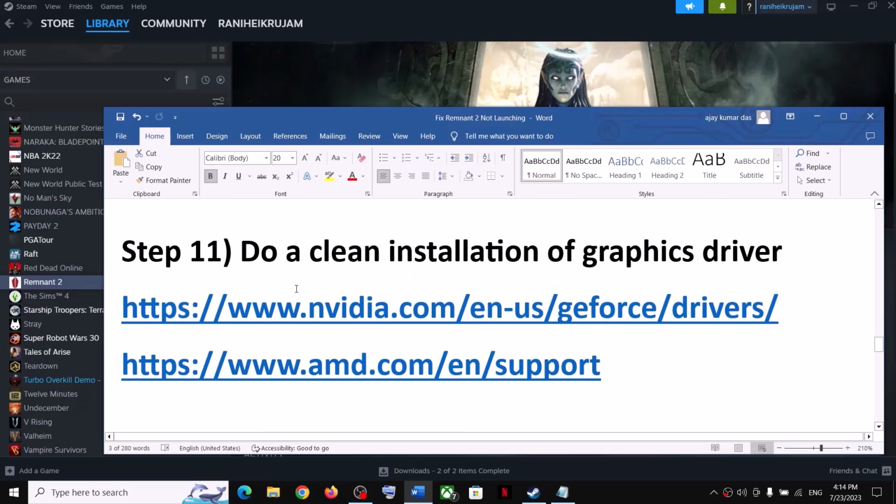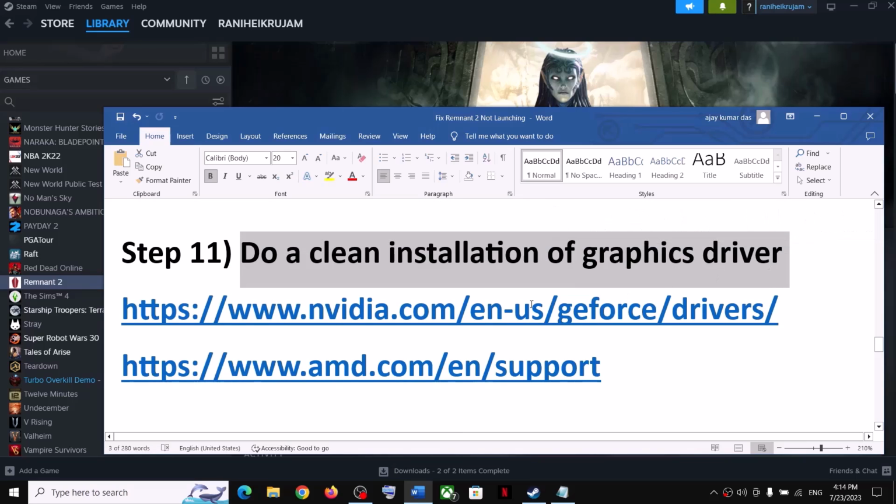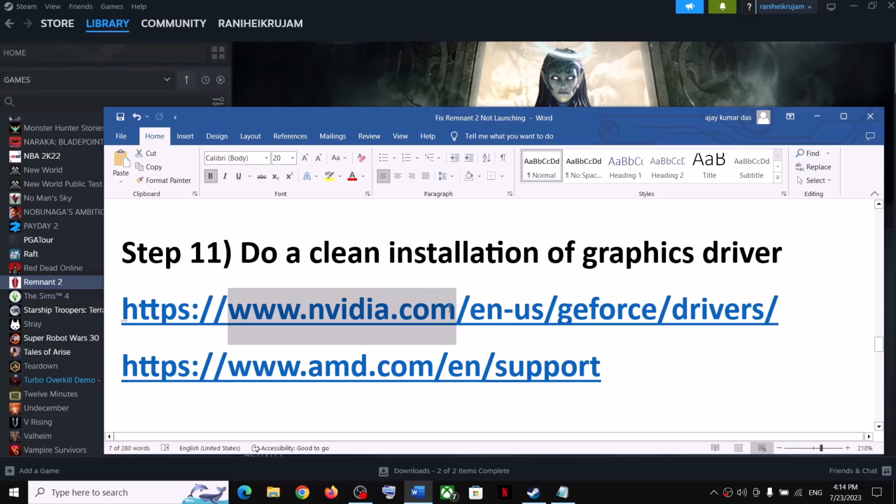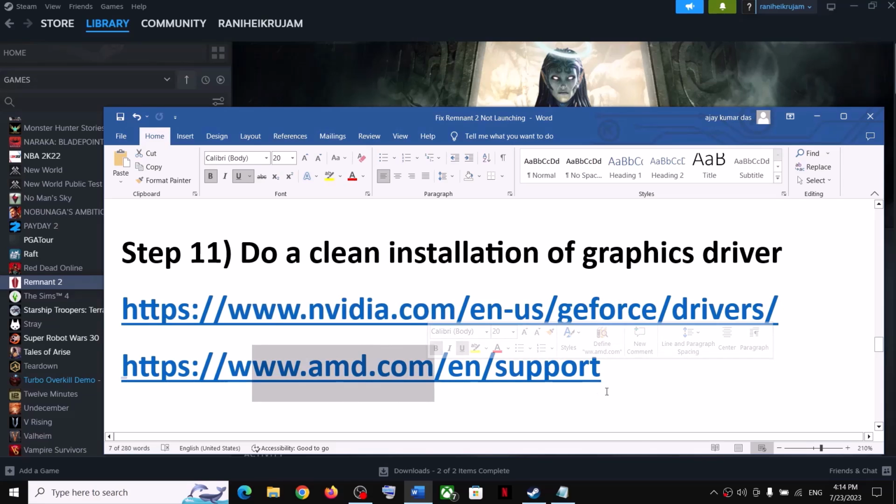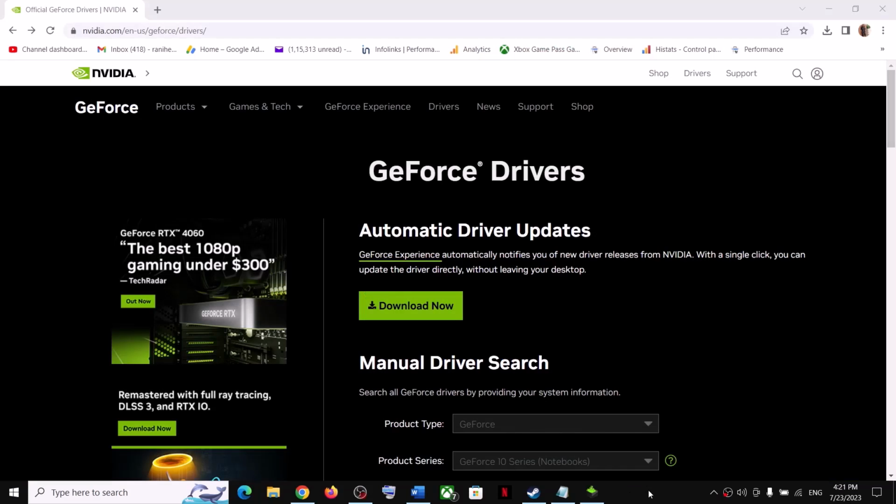Next step is to do a clean installation of your graphics driver. Now this is very important, so please do this. If you have Nvidia card, go to Nvidia website. If you have AMD card, go to AMD website. I'm showing for Nvidia. So go to Nvidia website.